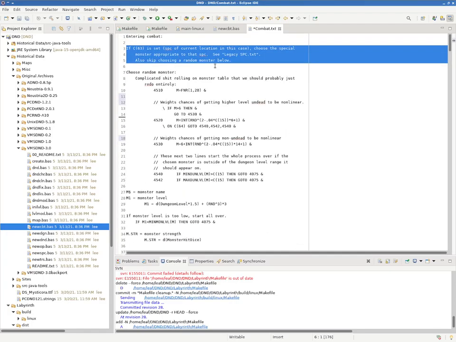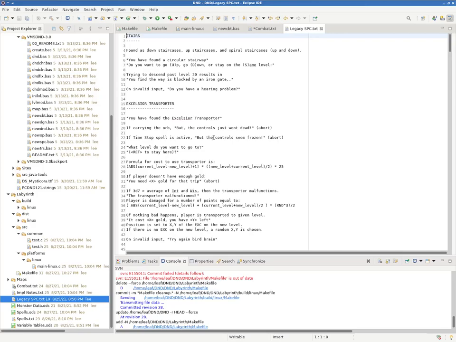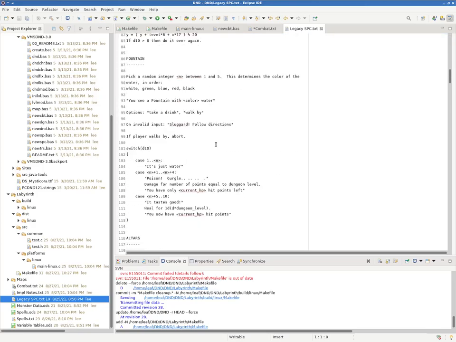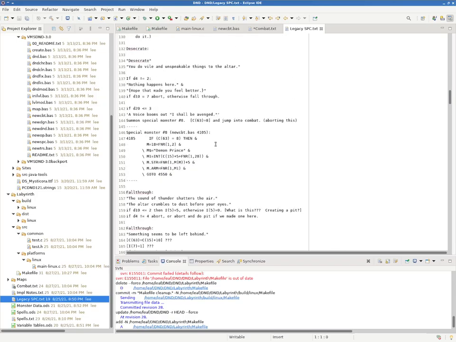Where did I put it? Oh, I moved all of that special monster data into my documentation of the special features. That's right. So we have to skip around here a little bit. We talked about that in a previous video, though.